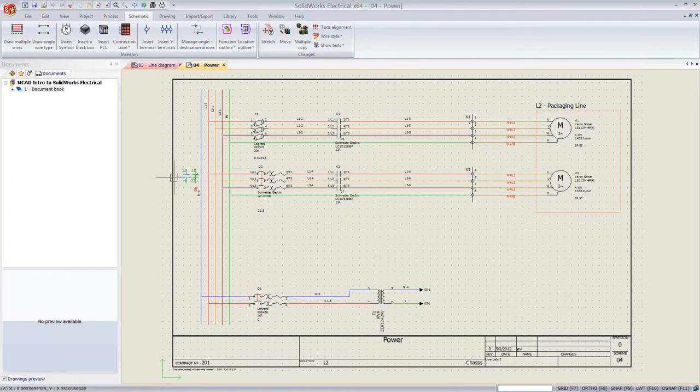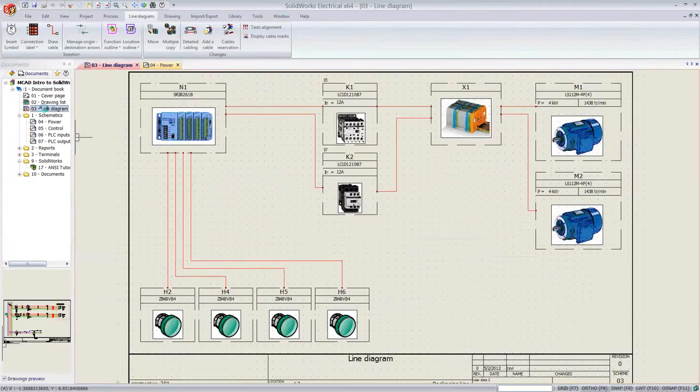So what we're looking at right now is a schematic, a typical electrical schematic for this product. It comes from typically the upper level line diagram area. This is a line diagram of a PLC control circuit, connectors, cross connect, and some motors. I'll show you how easy it is to add to this particular design.